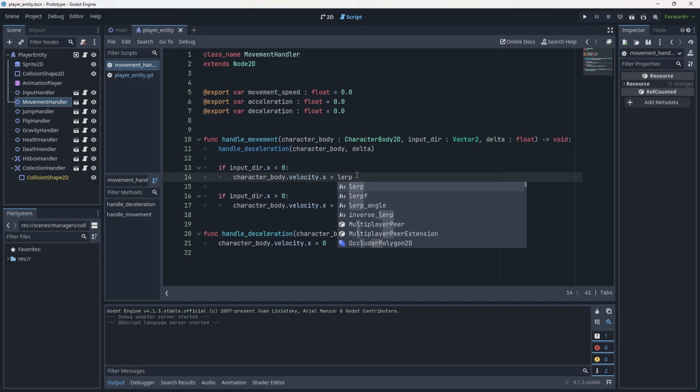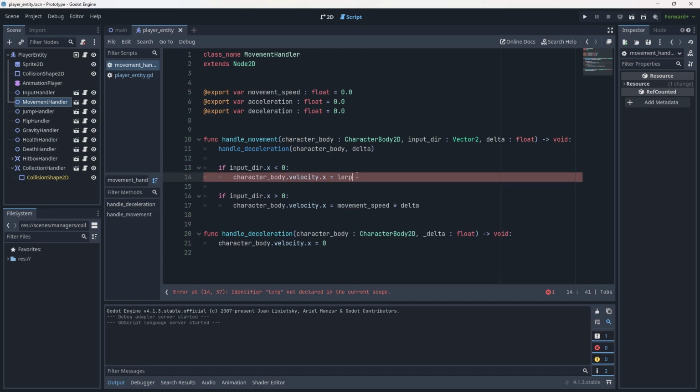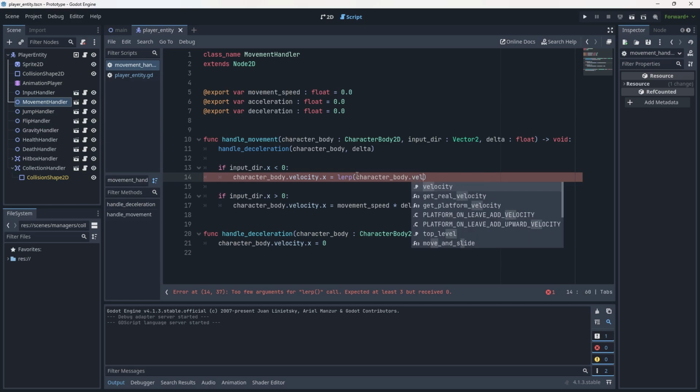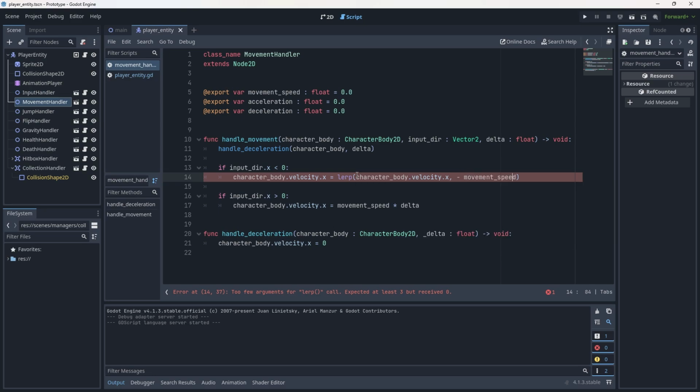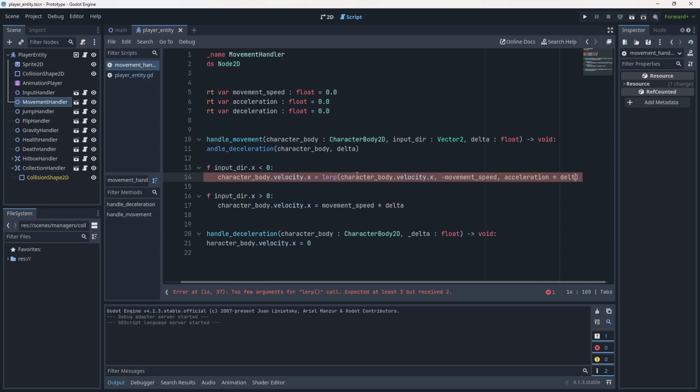So we want to have the lerp function, so we want to just use lerp. We can use lerp f for lerping a float, but we'll just use lerp. And then we're going to need to pass in the arguments or parameters it requires. It's going to require a variable that it wants to change, what it wants to change it to, and then how much it wants to change it by. So what we want is the character body 2D, or character body dot velocity dot x, and then we're going to want it to change to the negative movement speed. That's the point we want to get it to. And then we're going to want to change it by acceleration times delta.